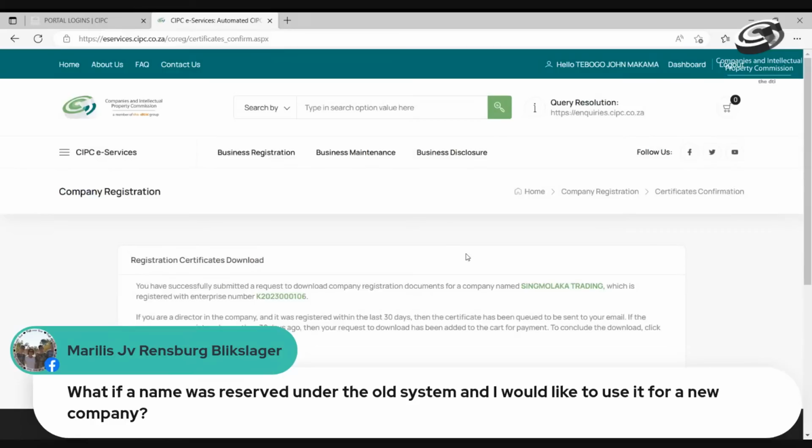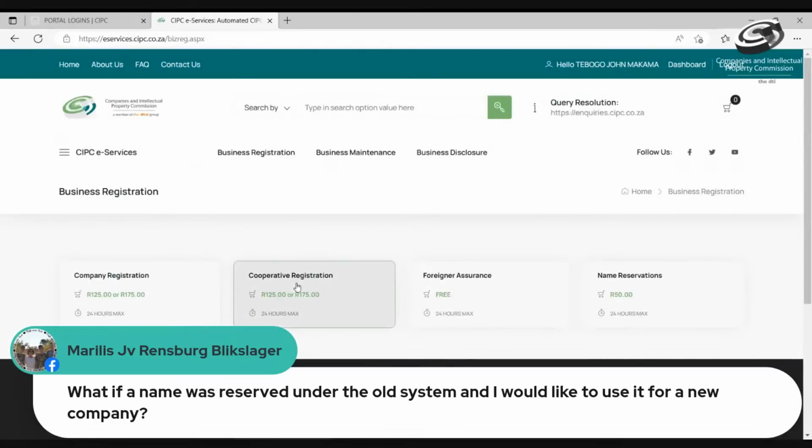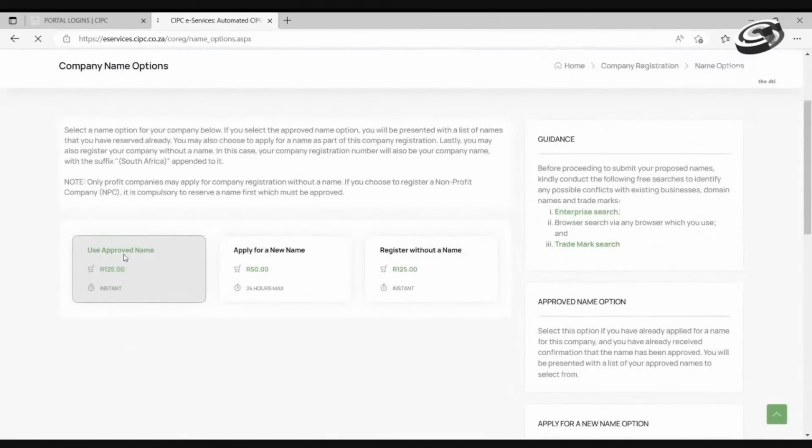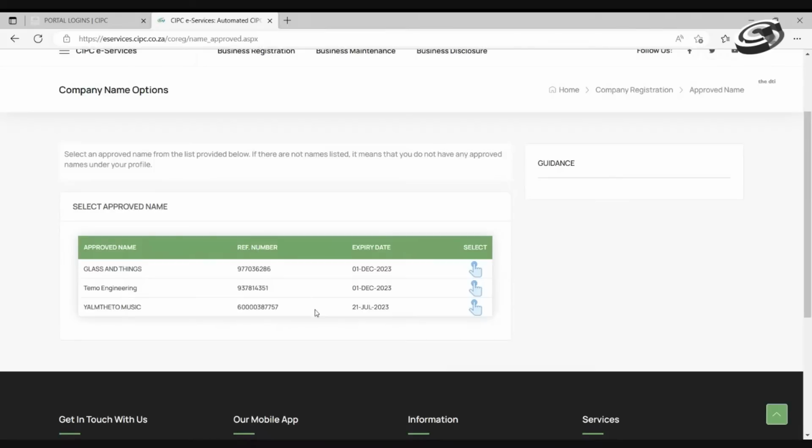Okay, and the next question: what if a name was reserved under the old system and I would like to use it for a new company? If that name has not expired, you will be able to use it for a new company. So if you are the one that applied for the name, it's linked to your customer code or your ID number. You will be able to see that name when you do an application. So if you go to business registration, company registration, new registration, and then you select use approved name, you will be able to see all your names in there.